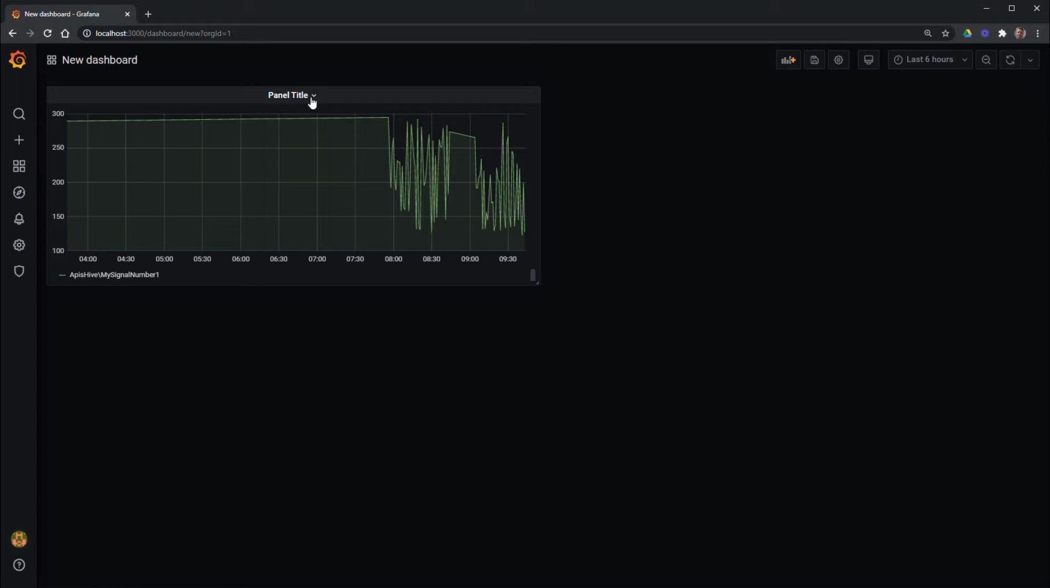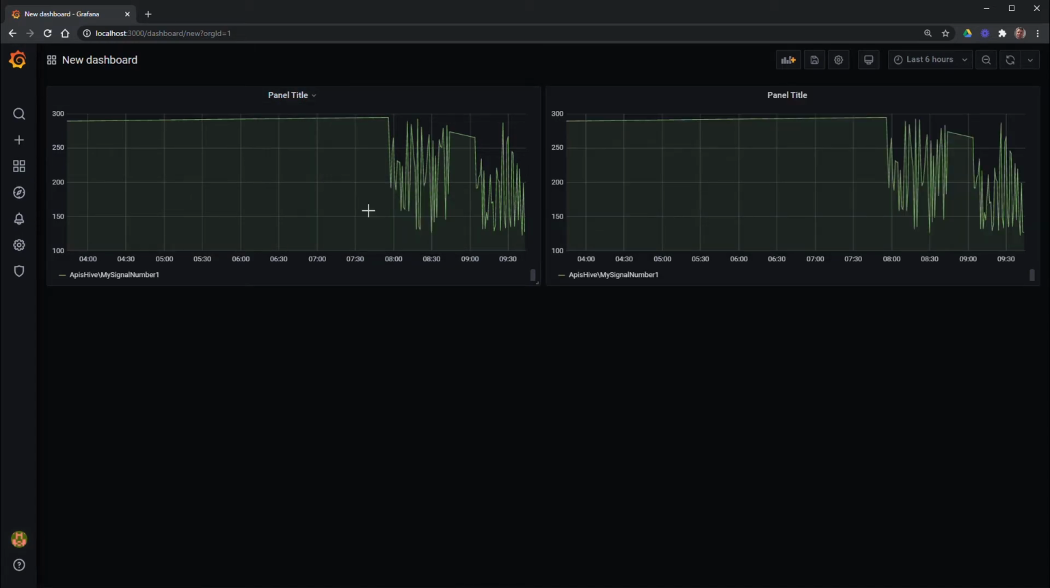If you would like the same query but with another visualization, just click the panel header and choose Duplicate. Edit the new panel to the visualization you would like to see.